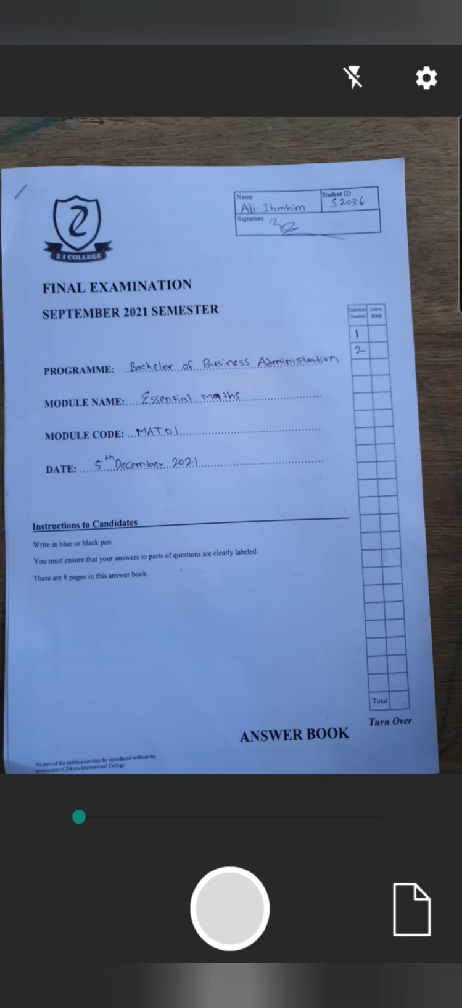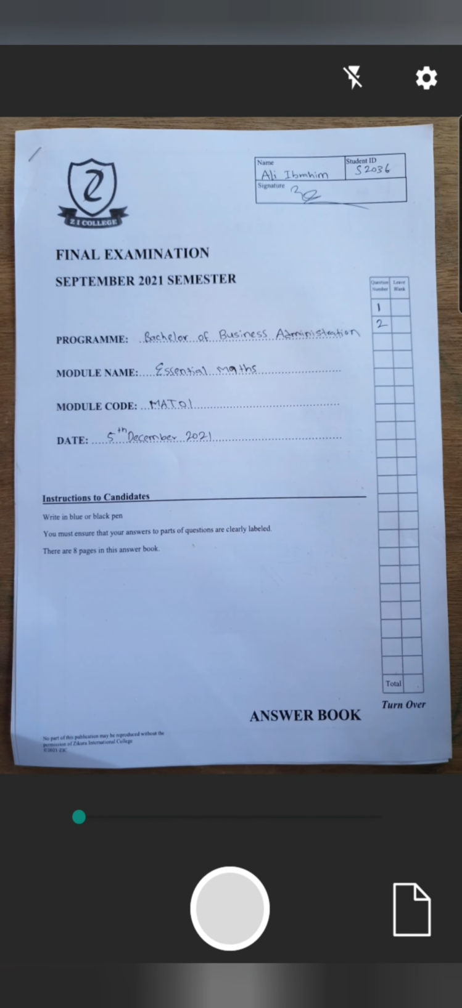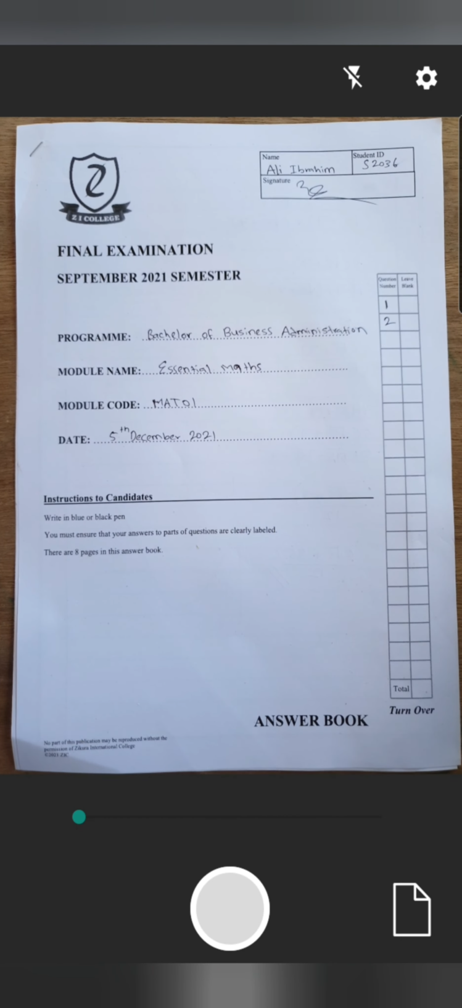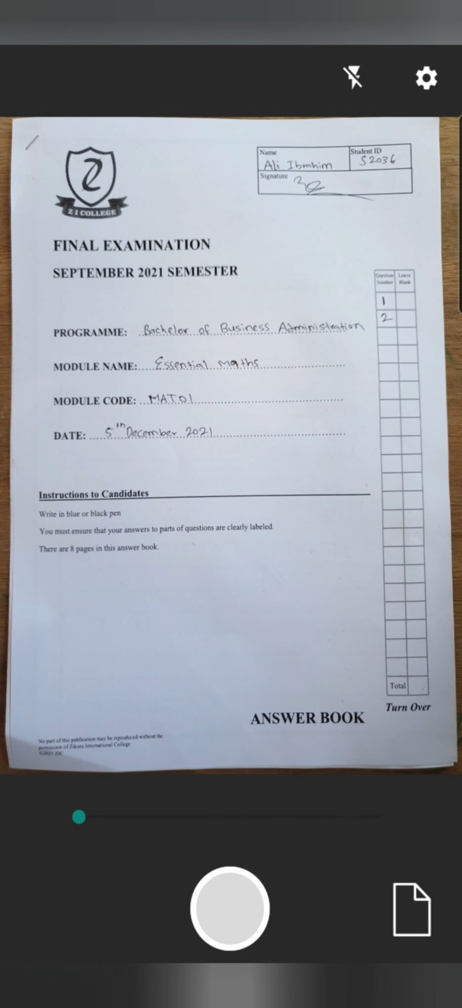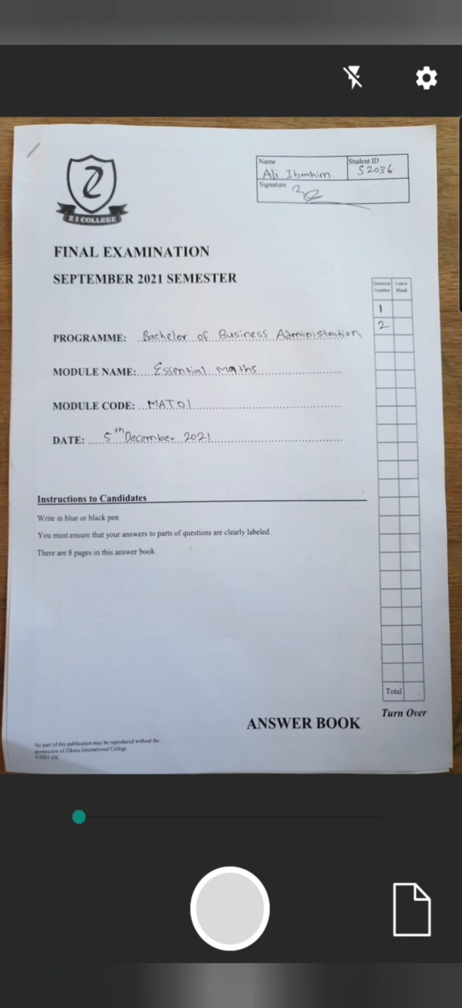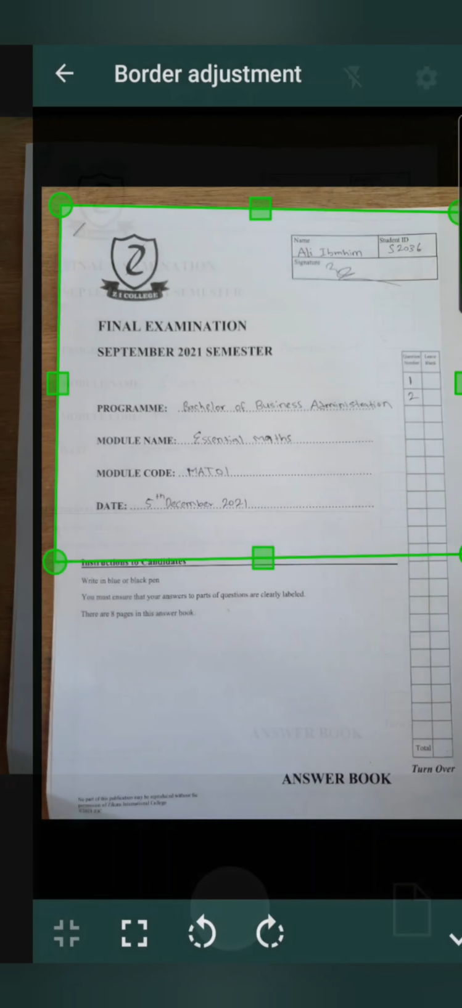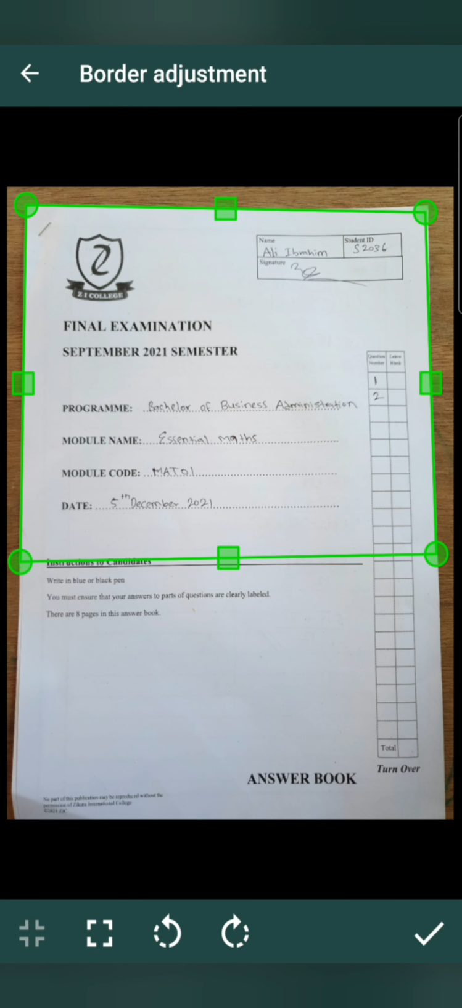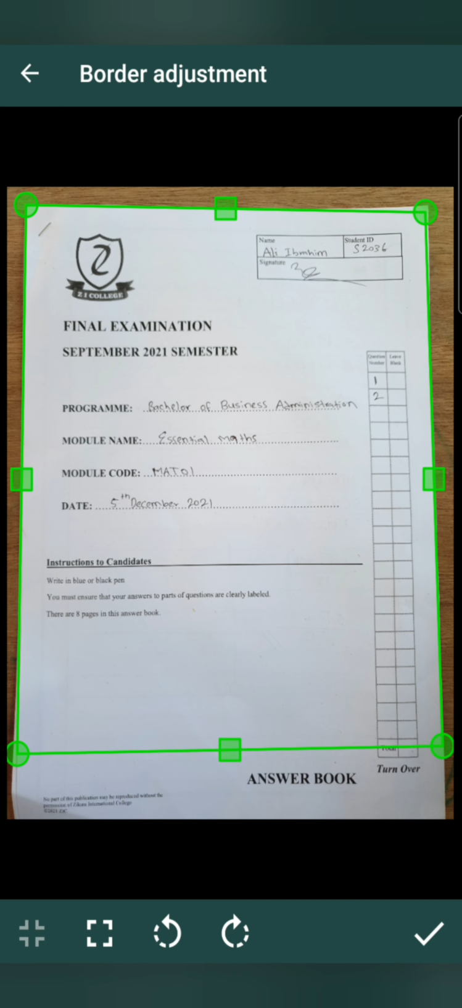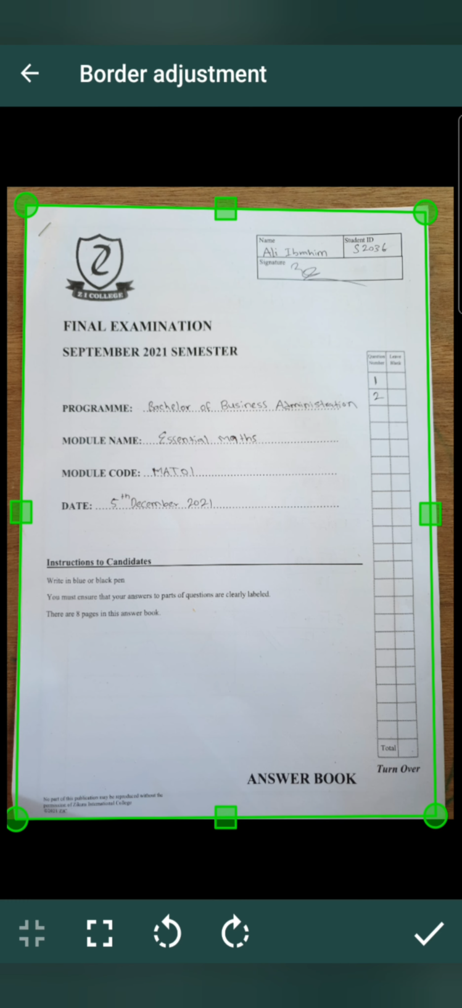The camera is now open and you can see a sample exam paper which I have prepared. So I'm going to scan this document and show it to you. So take a picture and it will show on the screen. To select the region that you want to include in your scanned document, you can drag around these squares and circles and select the appropriate region. So just take the picture that I have taken.